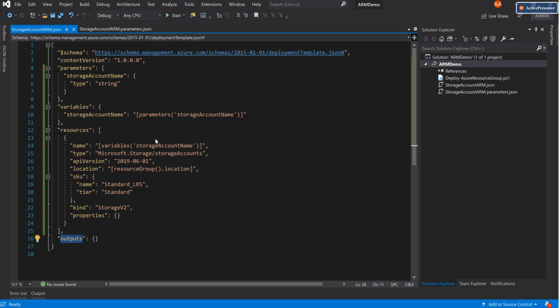The output section is for returning something from this template. So let's say this storage account template is called by a parent template, and that parent template needs to have the storage account connection string or a storage account name. For that purpose, we can use the output section and return the storage account name or connection string. Then the caller or the parent template can use that return value in its code.